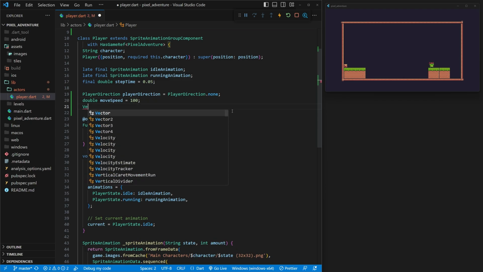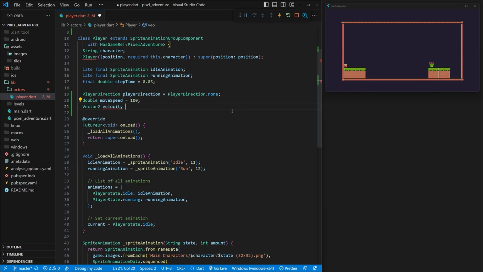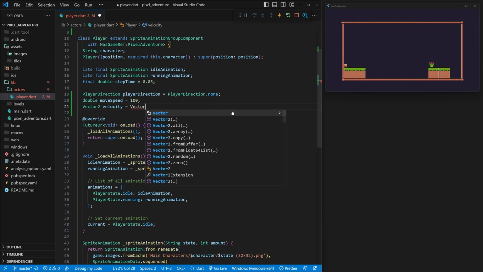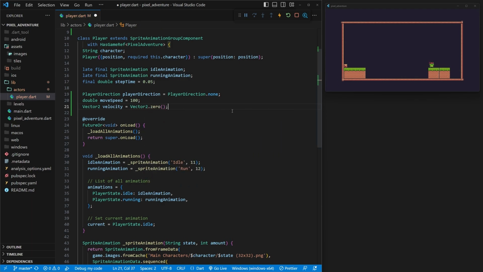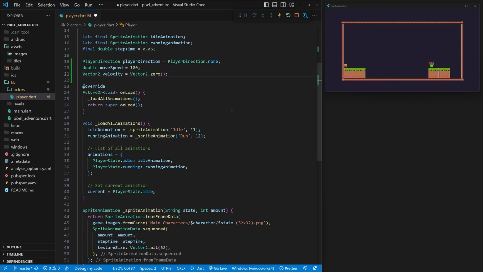So to do that, we'll do a Vector2, and this Vector2 will be called velocity, and by default, we'll set it to Vector2.zero. Vector2.zero just means 0 on the X and 0 on the Y. If it's both going to be 0, just like how we use all, if it's all going to be the same number, we can just do zero. Cool. So now we have the variables that we need right now. We'll come back. We do have to add one more, but I'll show you why in a moment. So we have our move speed, our velocity, and now we have our player direction.